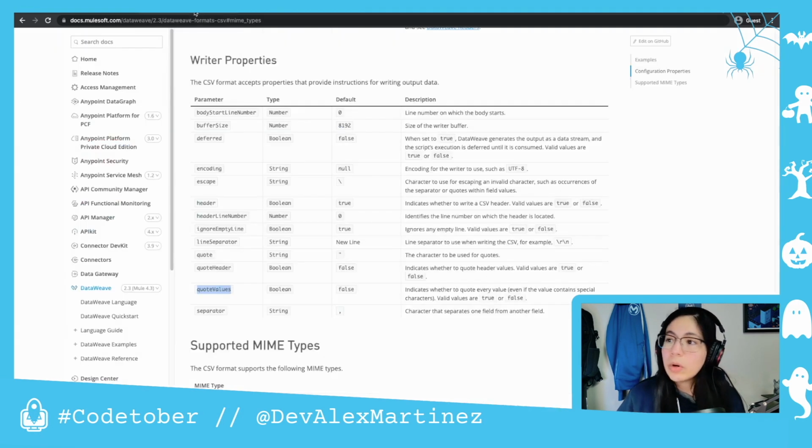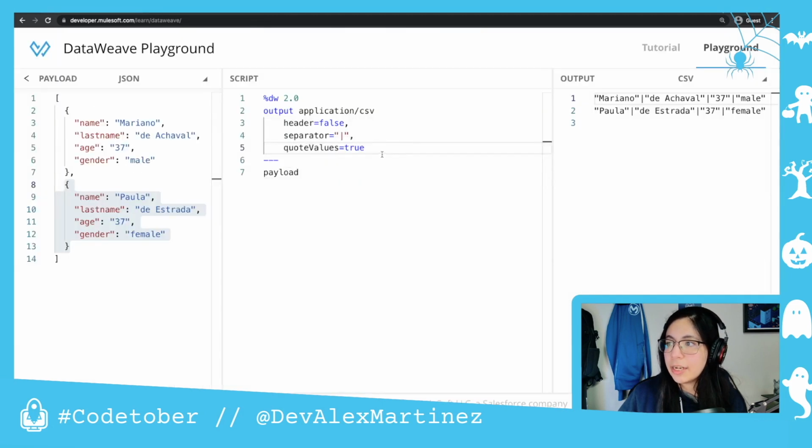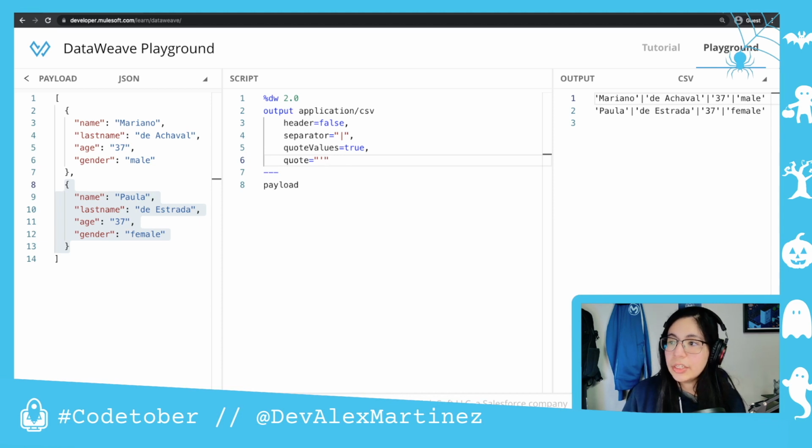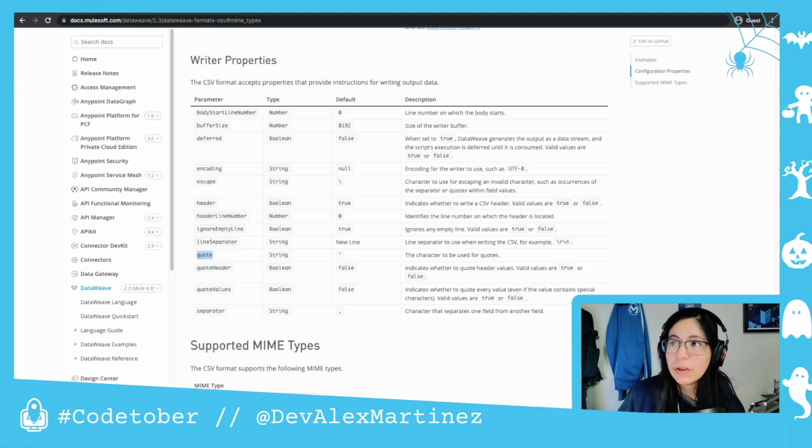And now let's say that I want to change the quote character that I'm using. So I can change it to single quotes, for example, and you will see it like that in the output. So yes, this is how you can personalize your output. It also works with other formats. It's just that it's so much easier to do with the CSV format.